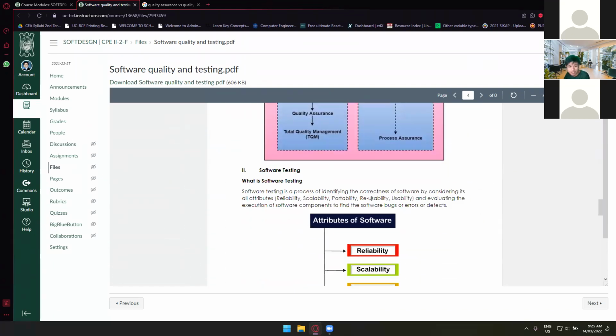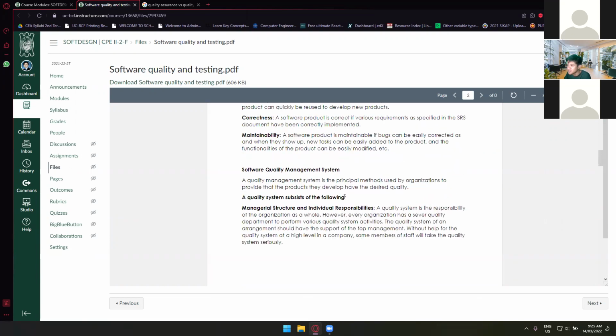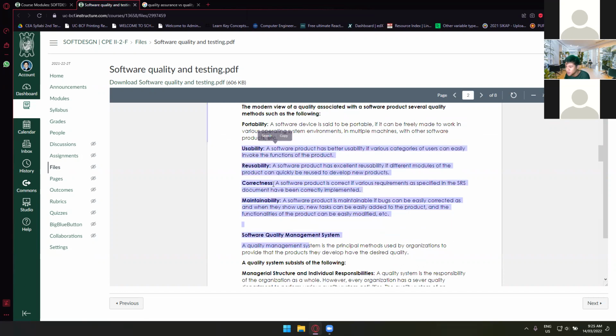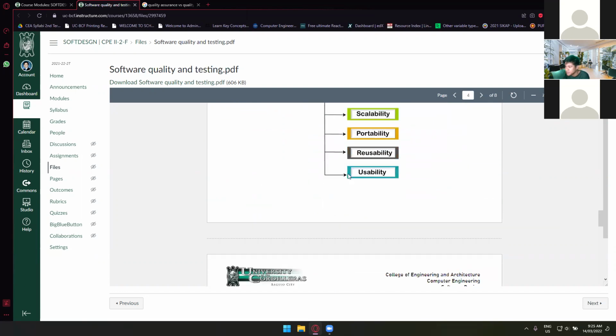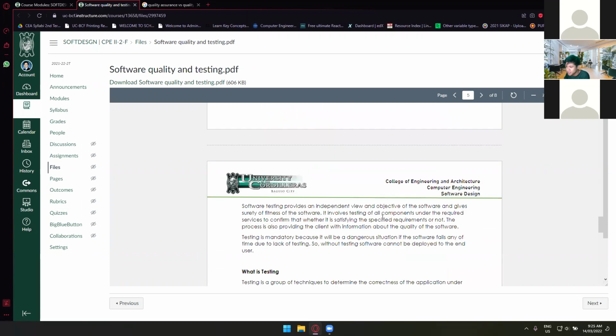Let's move on now to the second phase, which is software testing. I guess this one is very straightforward. Software testing is of course to detect the bugs or errors of that system, or in other words, it's just evaluating if it's usable or not. Under this we have reliability, scalability, portability, reusability, and usability, which were already mentioned right here. So I guess I don't need to discuss these attributes of software, so I'll just skip that one.